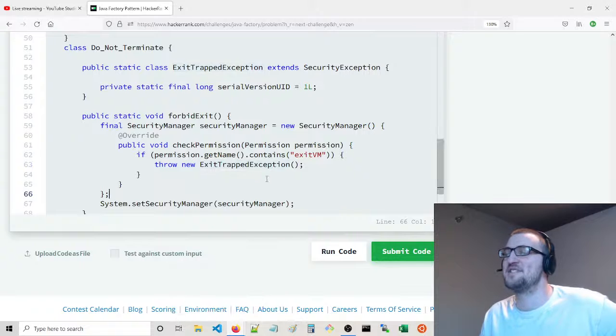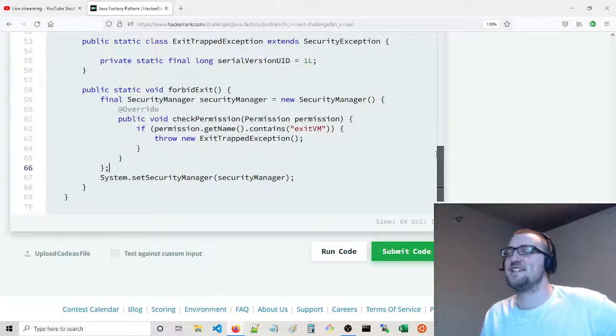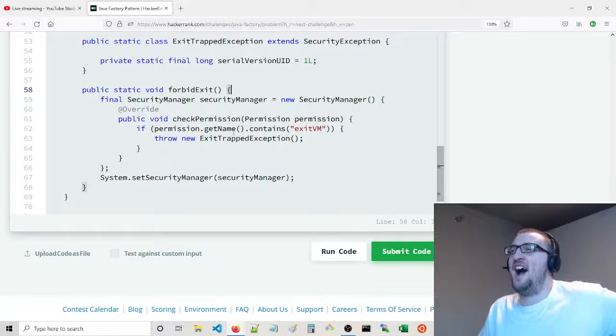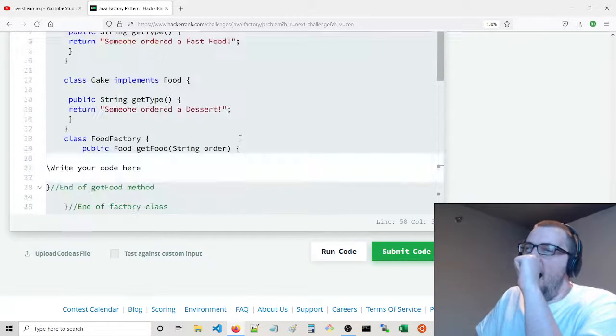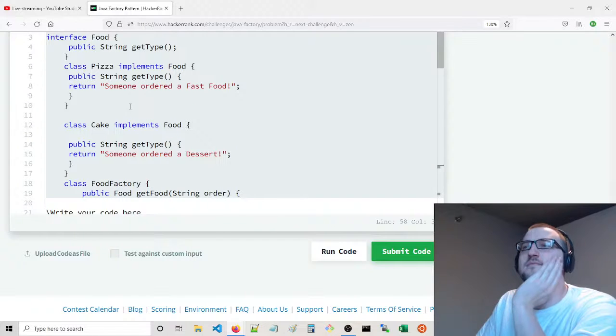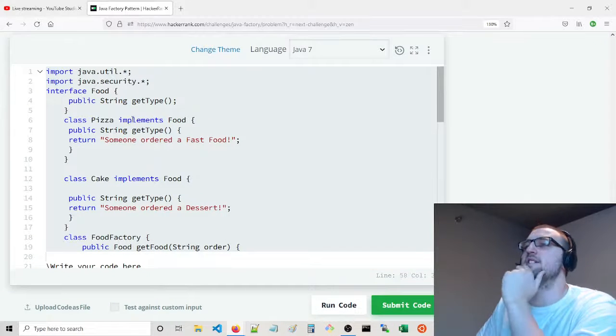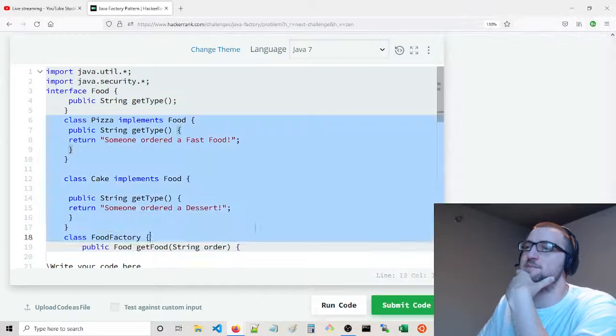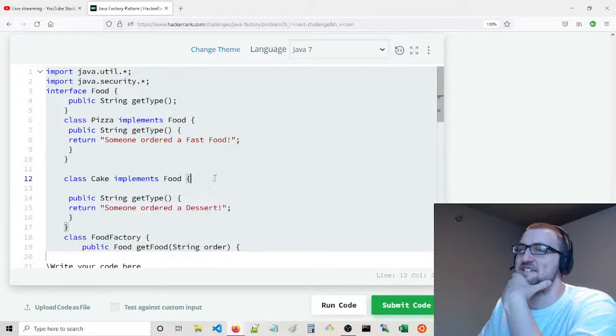Were people closing the VMs on HackerRank? They were causing... something about that's really funny. Oh boy. Hackers, the hackermans. I don't know what that is, but I'm assuming they put that there for a reason. That's pretty funny. Okay.